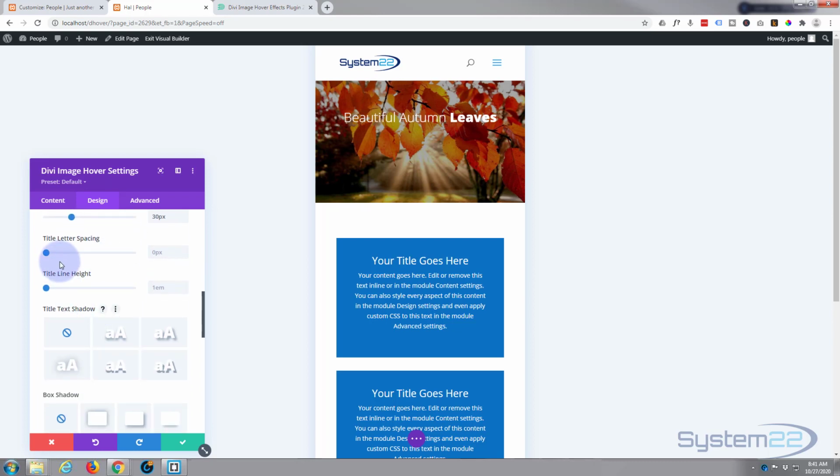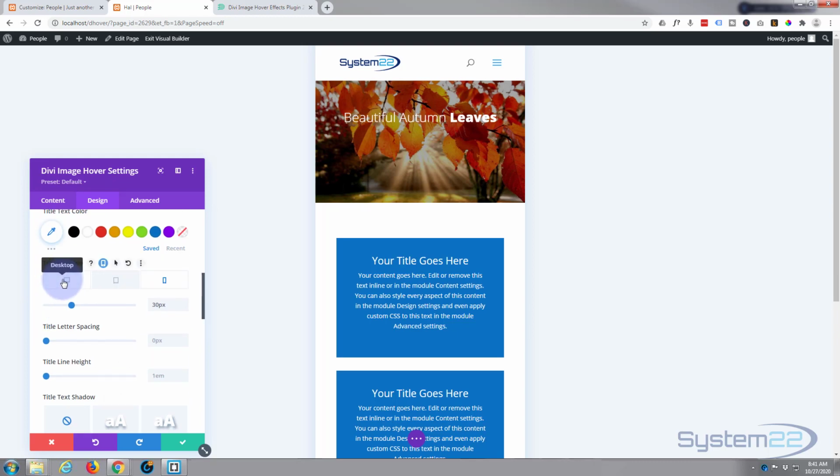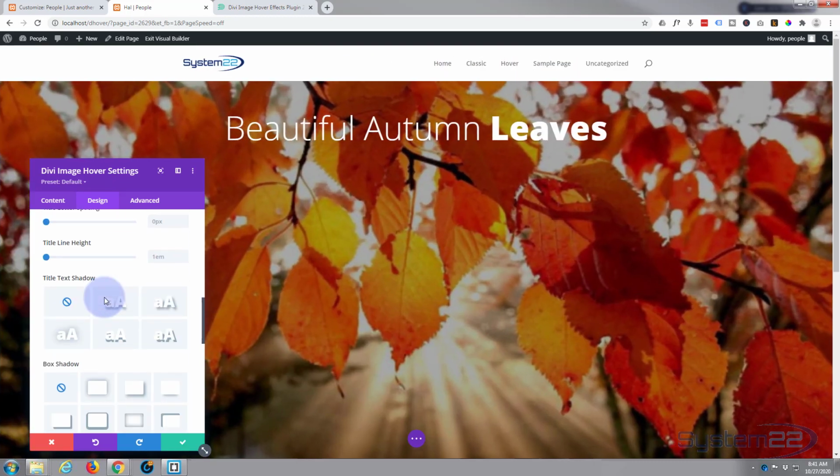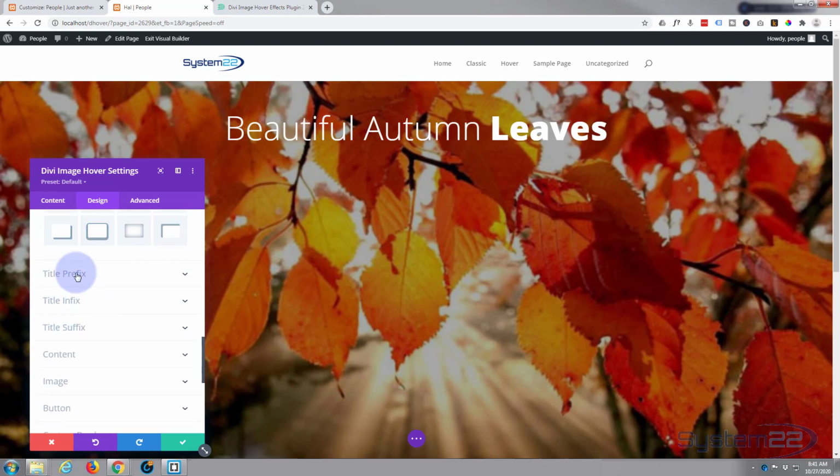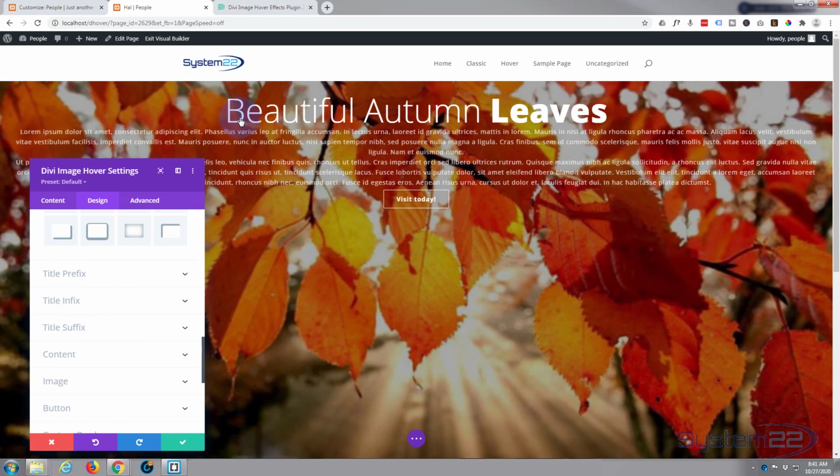Great. So I'm not going to change any letter spacing. Let's put it back on desktop. Don't want any box shadow on it at the moment. Now we've got prefix, infix and suffix. We can edit these all separately. Beautiful is the prefix, autumn is the infix, and leaves the suffix.